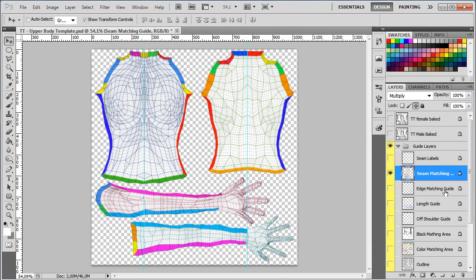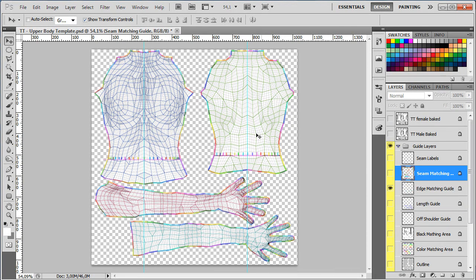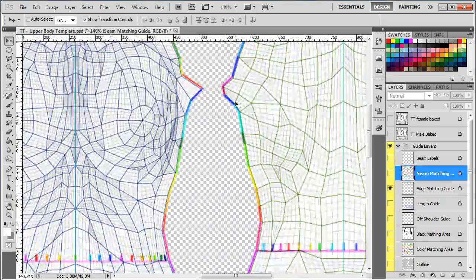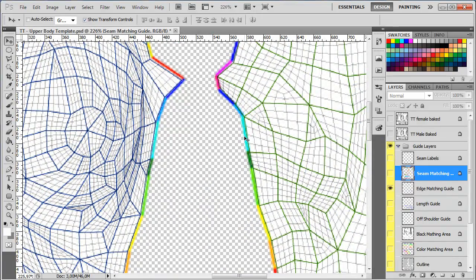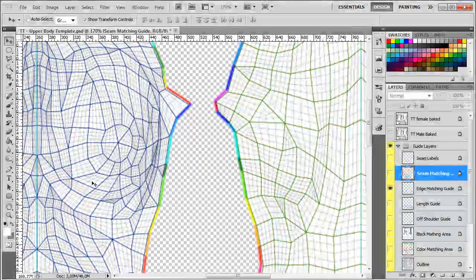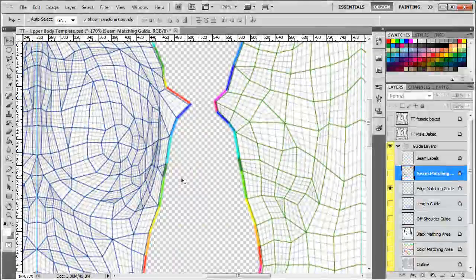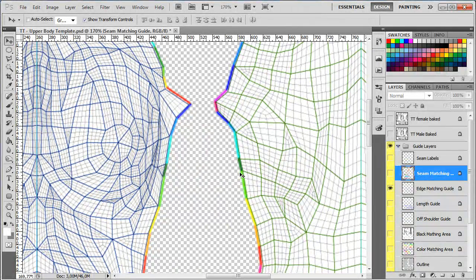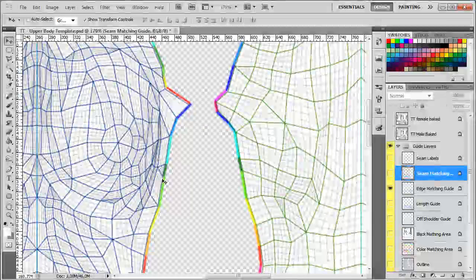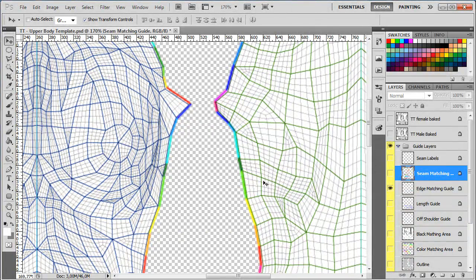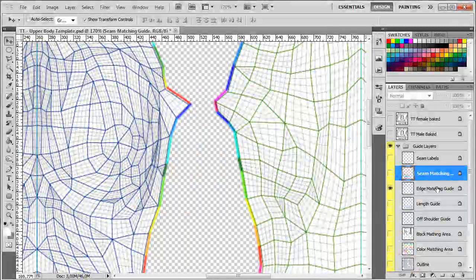The edge matching guide is more detailed, so if I click this away and click that one on, and I zoom in a bit, then you can see exactly that this one will match that one, and this one will match that one. So if you need to have a line that goes from there to there, over to there, then you know exactly where to match them, so they will be exact on your avatar. Those are the seam matching guides.